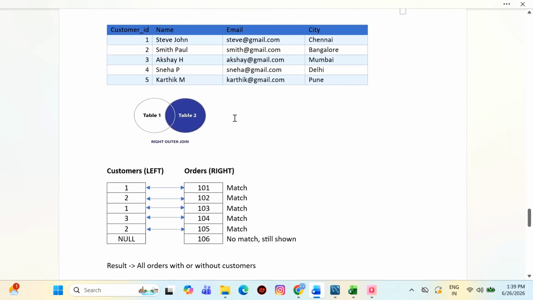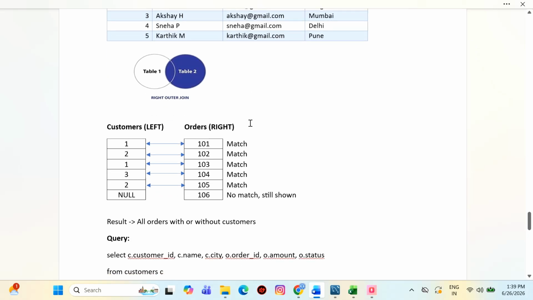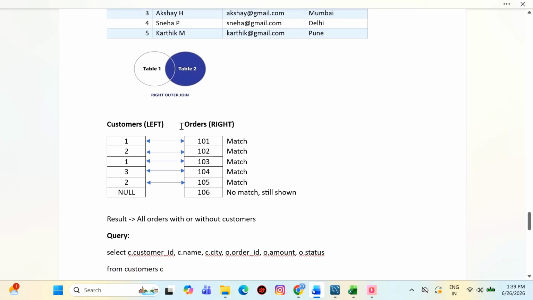Next one is right join. So right join is the exact opposite of left join. It returns all the records from the right table and only the matching ones from the left table. So here customers is the left table and orders is the right one.